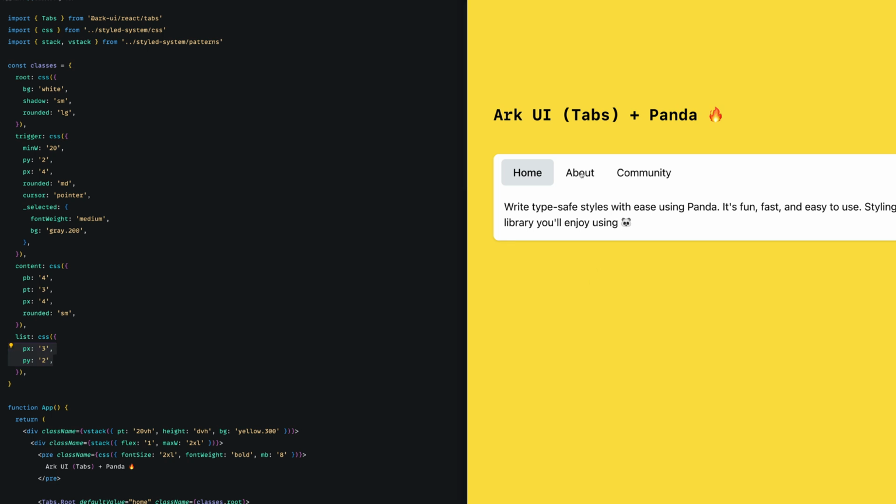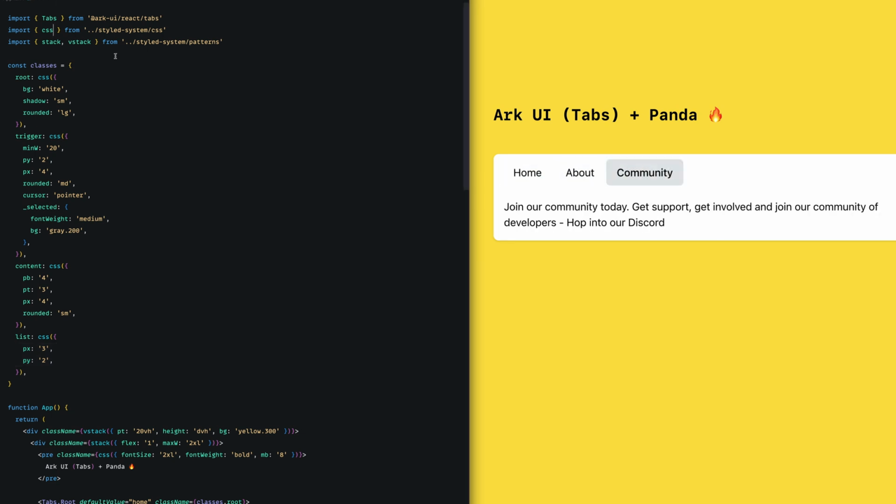We have a pretty functional tabs component that works pretty good with both the mouse and also the keyboard. Styling components this way is a good starting point when you're using Panda CSS. However, using slot recipes in Panda CSS allows us to define multiple variations for this tabs component.